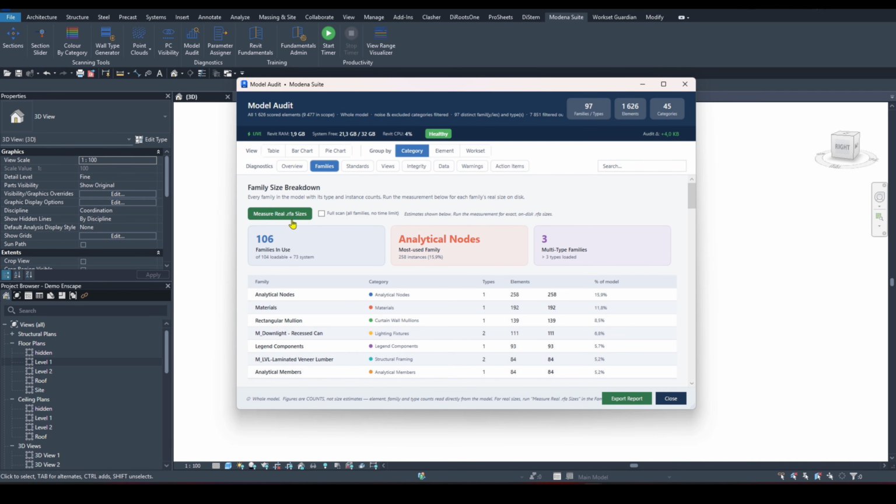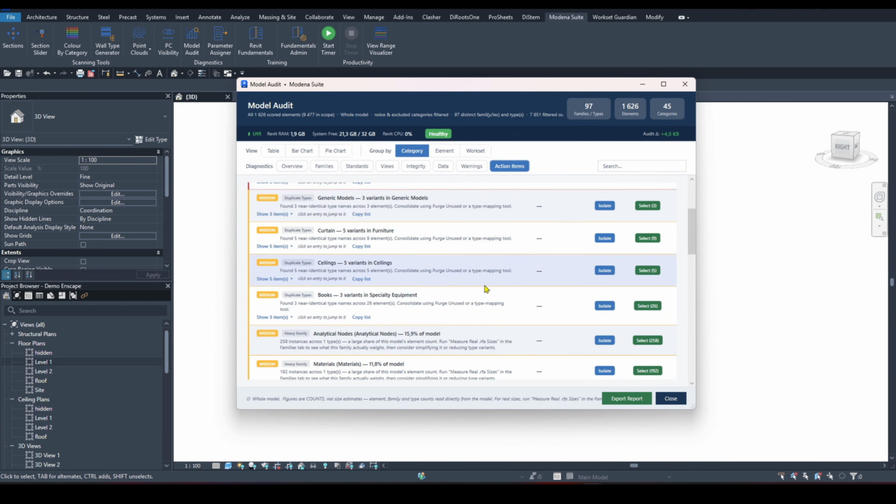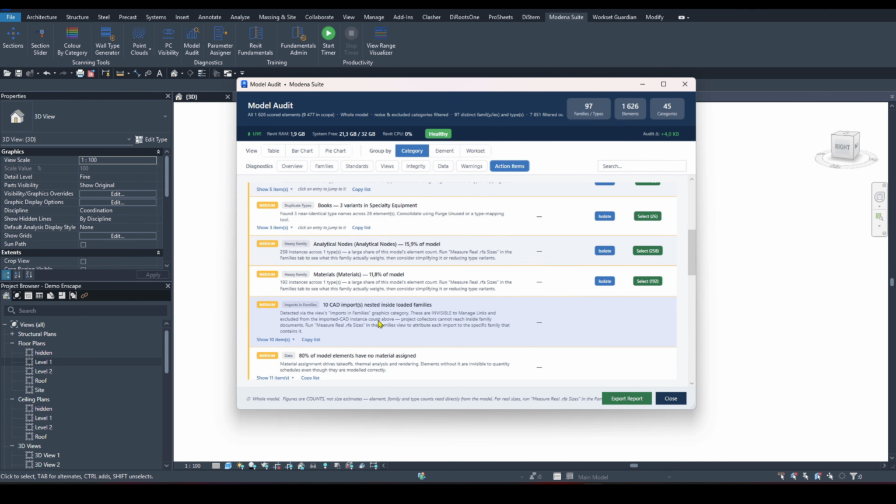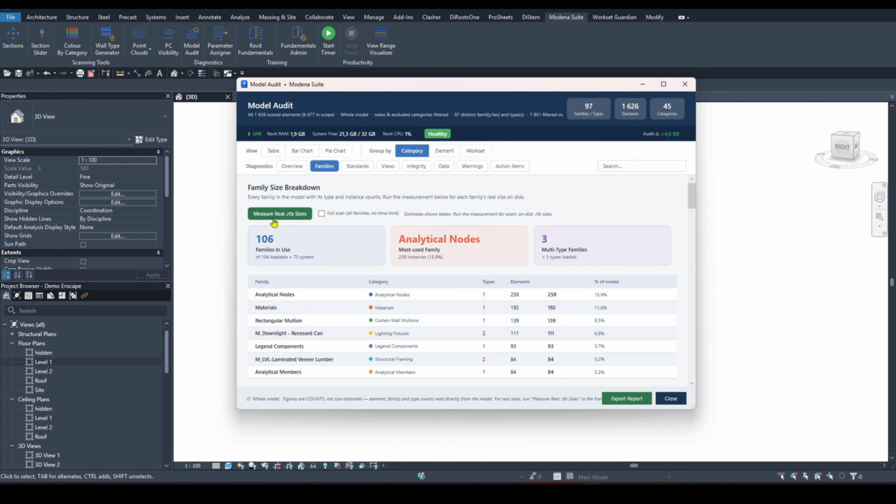If I click on this button, it's going to background open and close every single loaded family in my project, and it's going to do 2 things. It's going to measure the size in kilobytes or megabytes, so we can immediately flag any information that is too big that shouldn't be in our project. And it is also going to tell us exactly which families in the project have the CAD files embedded in them.